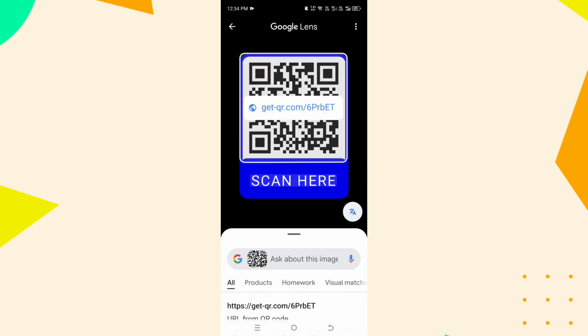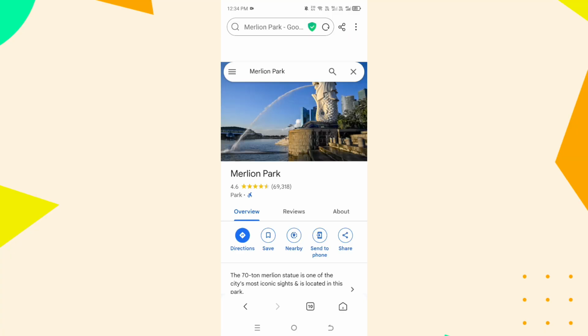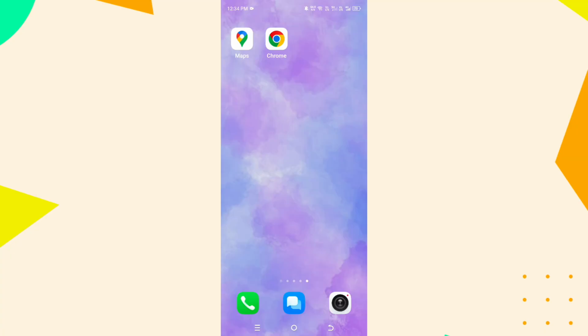Let's try scanning our QR code. Click on open QR code. So that's pretty much it.